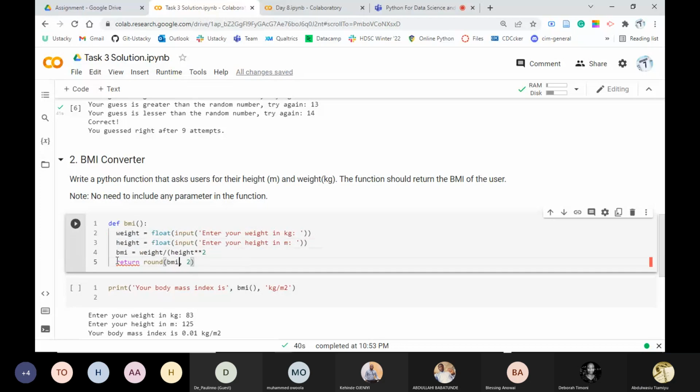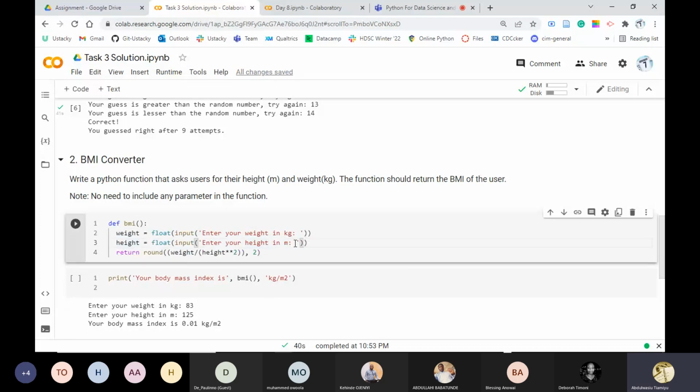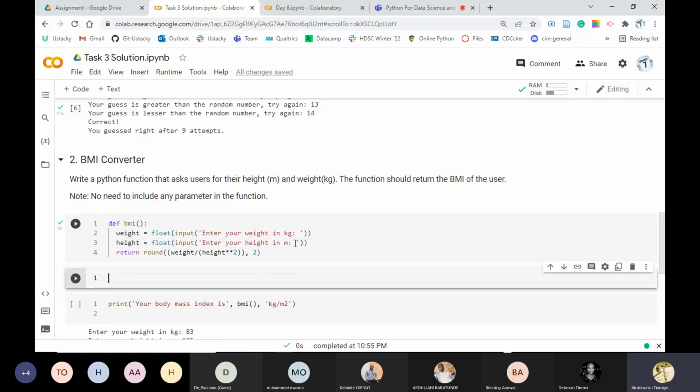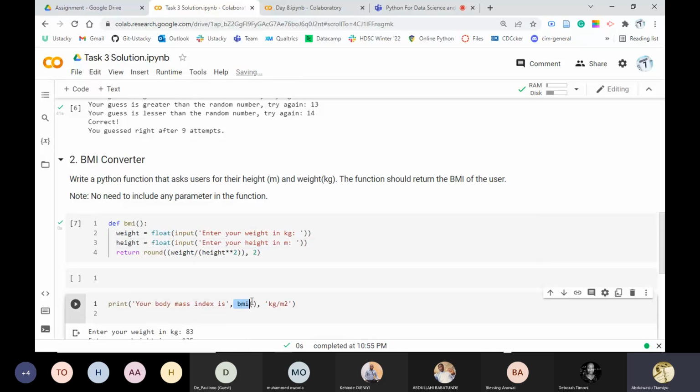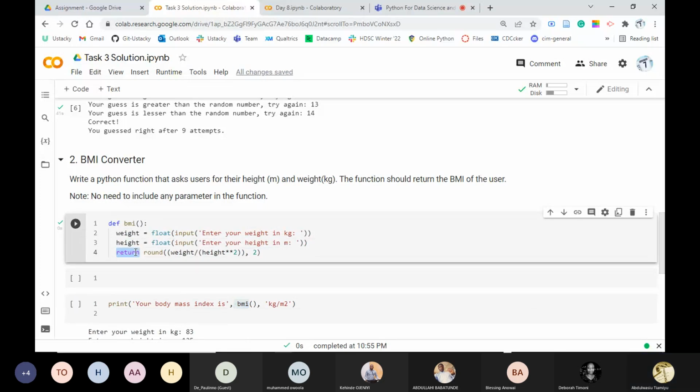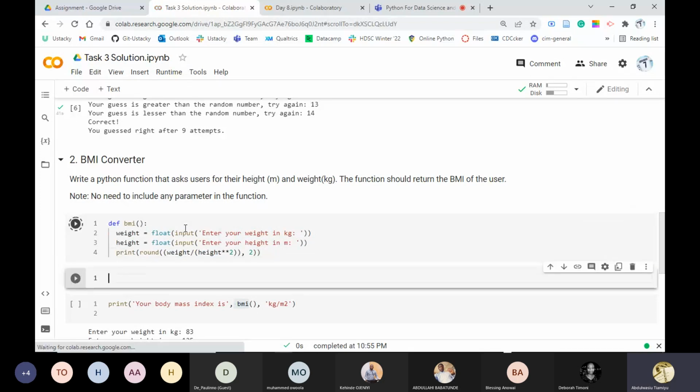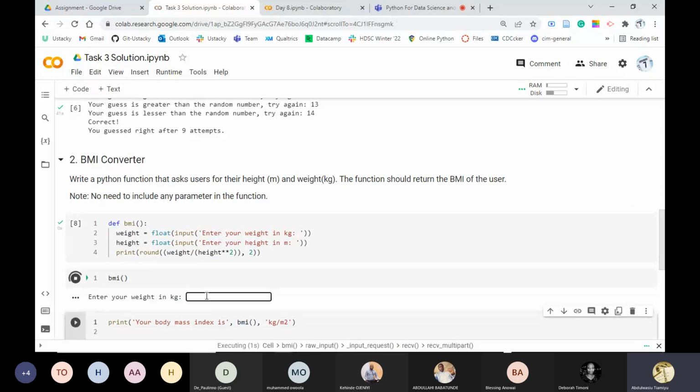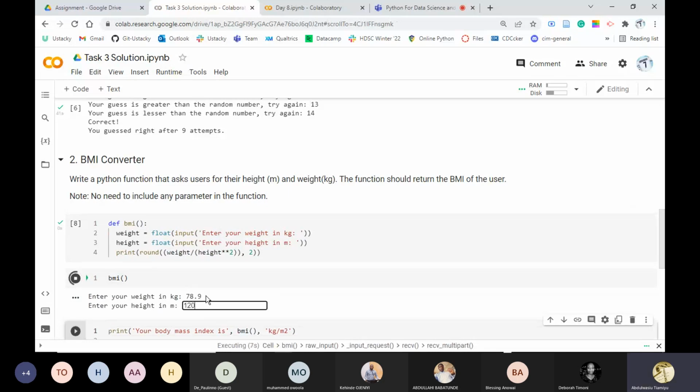So that's what I just broke down of what I have in the bracket. Let's go back to what I have initially. I will try to run this now. If you use a print statement here, you will not be able to use the function here. For example, let's change this one to print. Let me run this, and I will call the function BMI without any parameter. Then weight, let's say 78.9. Then the height, I don't know, 120.